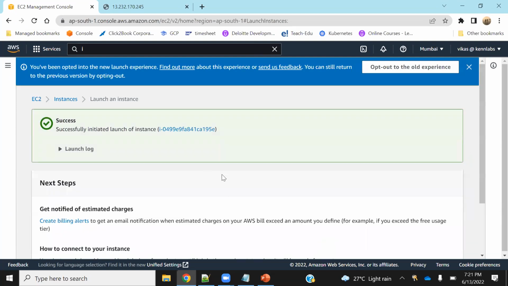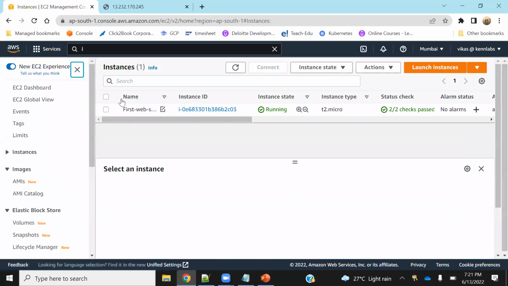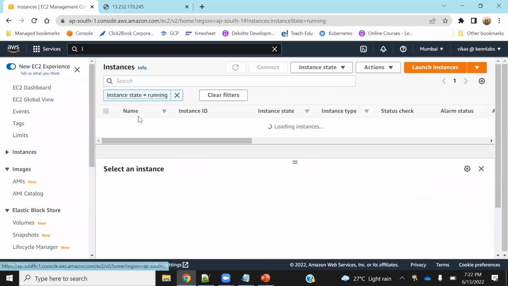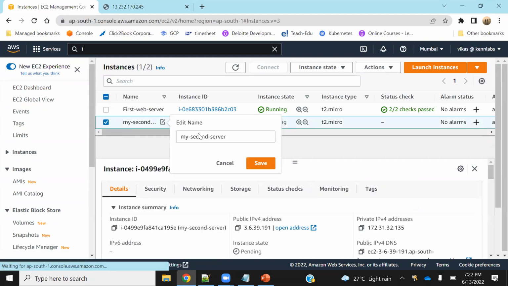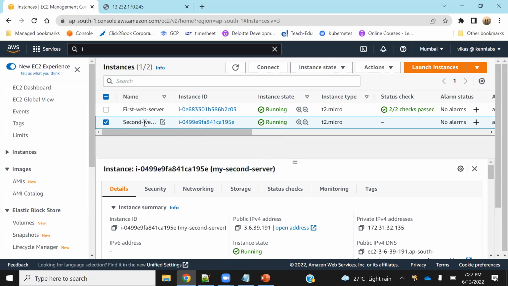Okay, so this second website is also coming up. It will take some time to get ready and I will have to wait for that duration. As of now, if you see here, I should have two instances running. One is my first website and the second one is the second web server. Wait, I'll just name it accordingly. Anyhow, you can give any human readable name. That is up to you, not a hard and fast rule that this name only should be given. So here I can see my second web server.